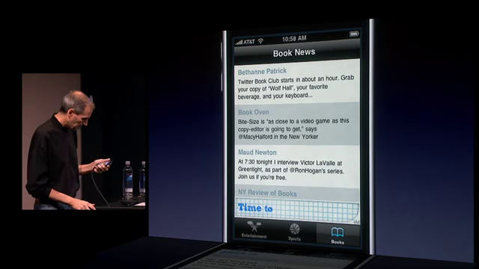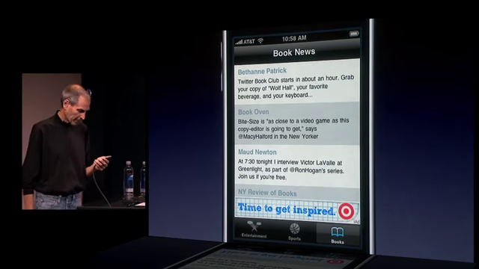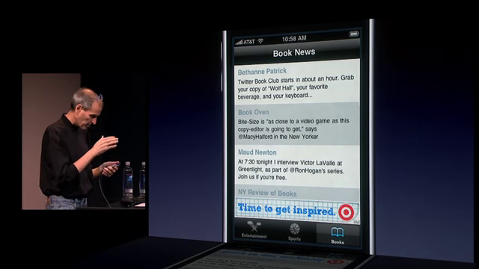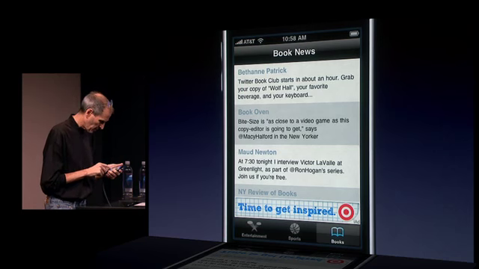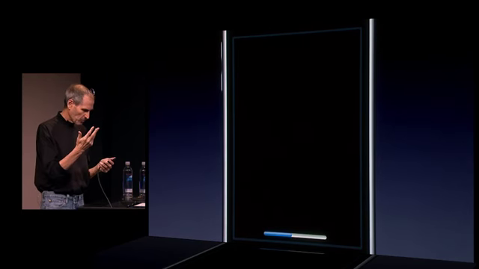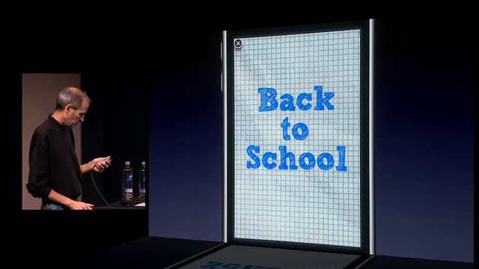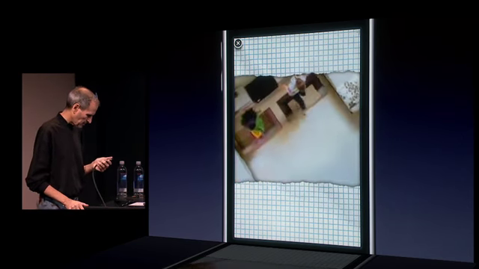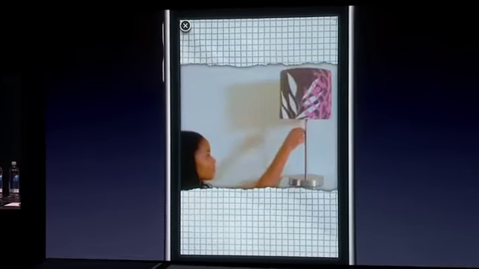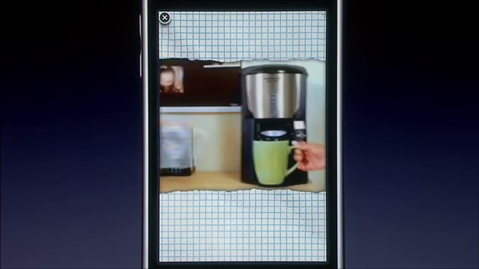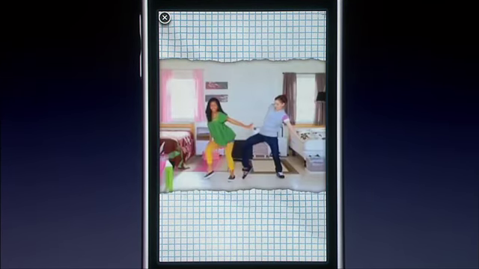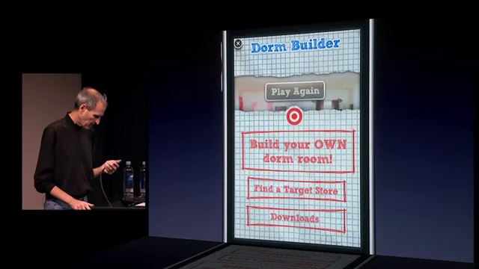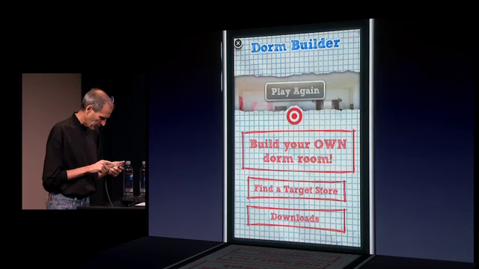And here's another one, this one for Target. I mean, Target's awesome. And time to get inspired. Great. And again, you can have animation bringing these things on. I just click on it. It takes over the screen again. Back to school. So I could play that again, or I could build my own dorm room, let's say.